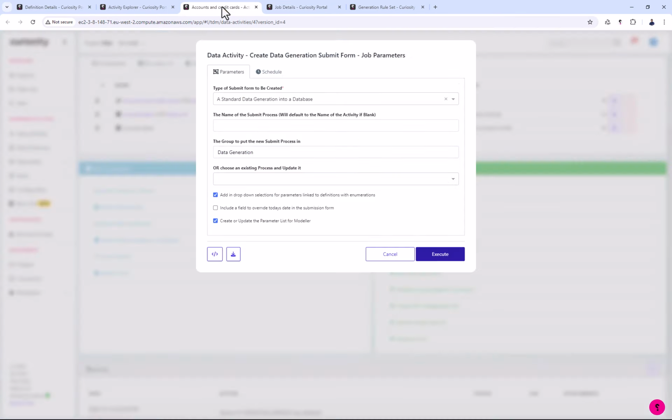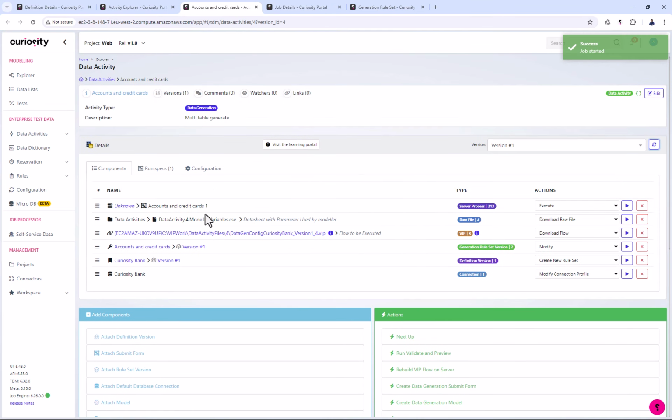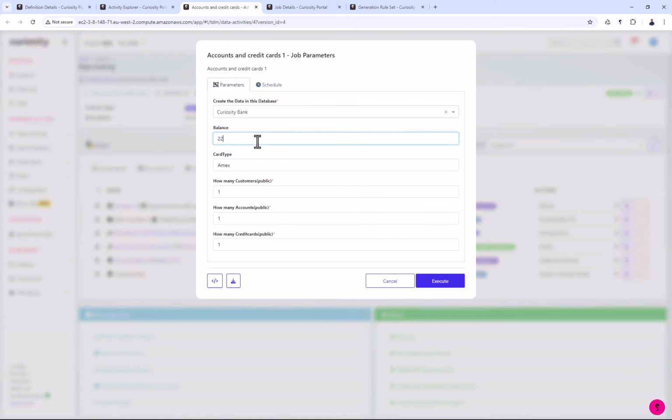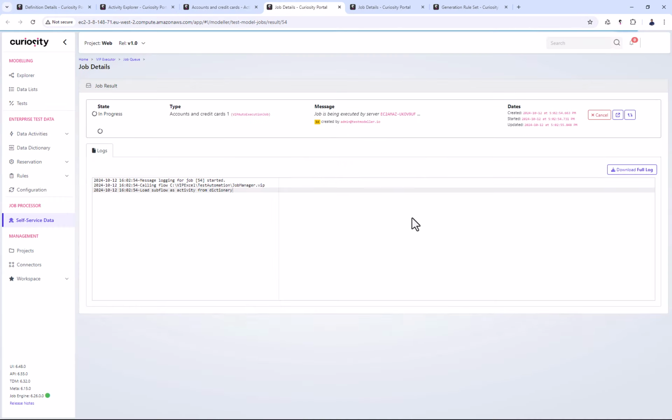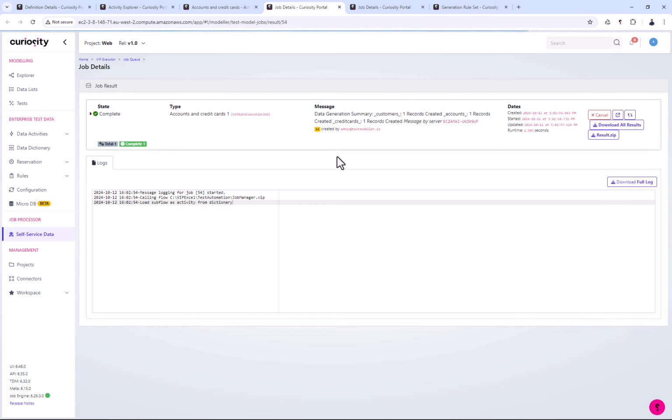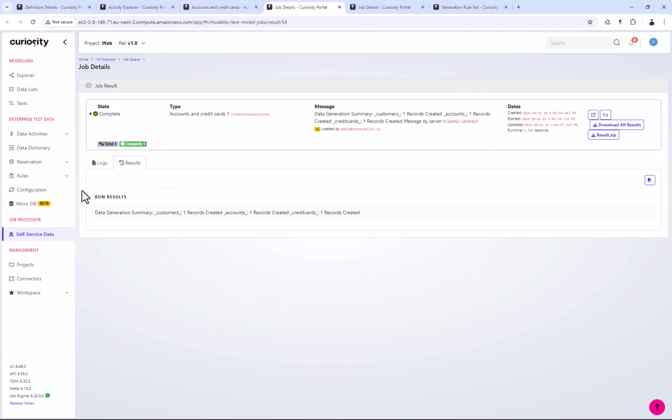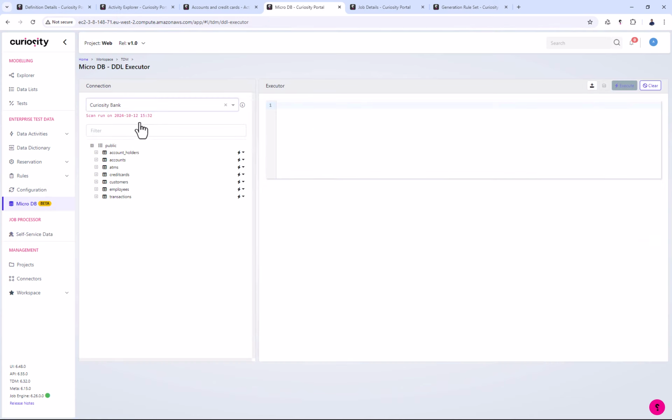Okay, that's complete. Great. Let's come back and look at our activity. We've got our submit form here. Let's execute that. We're going to give a balance of 2,000. We're going to create a card type of American Express. And we're going to hit go to generate this data. We'll see that's complete. Let's go in and look at our database.